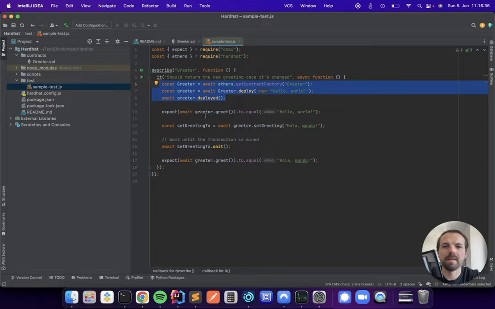Then you expect the greeting to be hello world, because this is set here in the deploy along with the constructor. Then you change the greeting to hola mundo, I guess it is pronounced like this, Spanish. Then you wait for the transaction to be mined, and then you expect, of course, the greeting to be something different. And this is how tests are working generally in software development. You do something and then you expect that something is done. And this is how it works all the time.